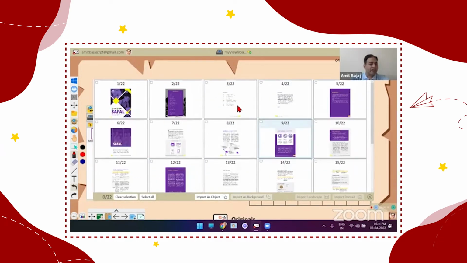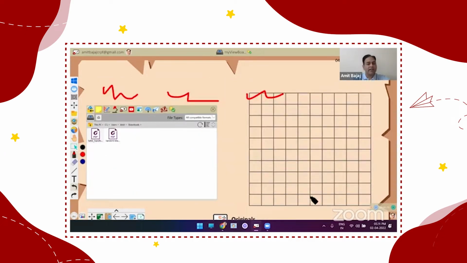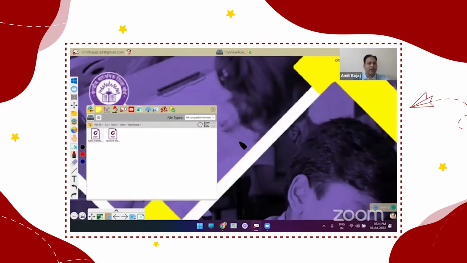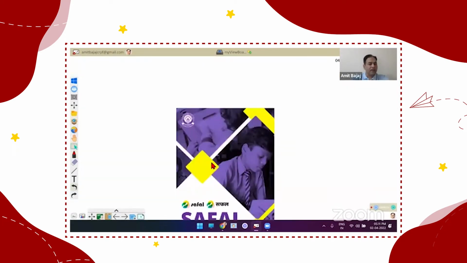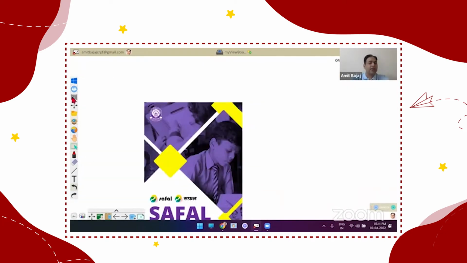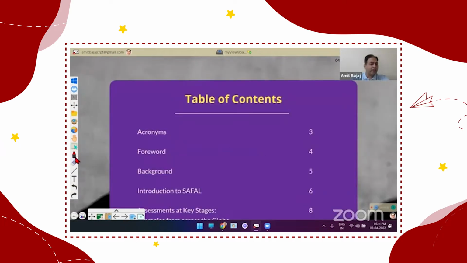So it's not essential to import all the pages. I can choose, say, only first and second page. And when I click on import landscape, you can see the files are already available. Now I can easily demonstrate, I can show it to my students. And it's very easy to annotate, as we have the annotation tool over here. So that way I can easily annotate.